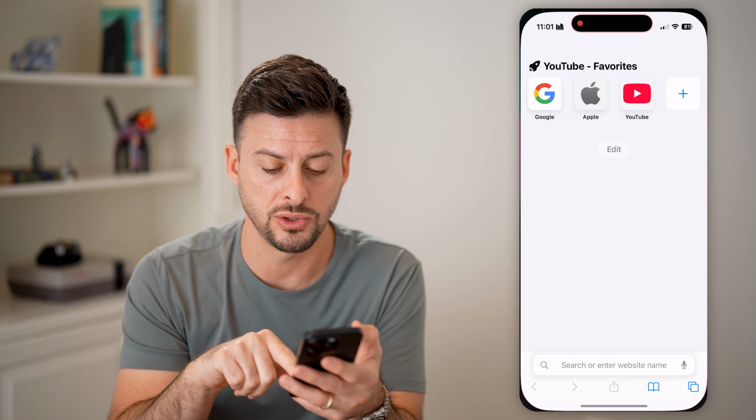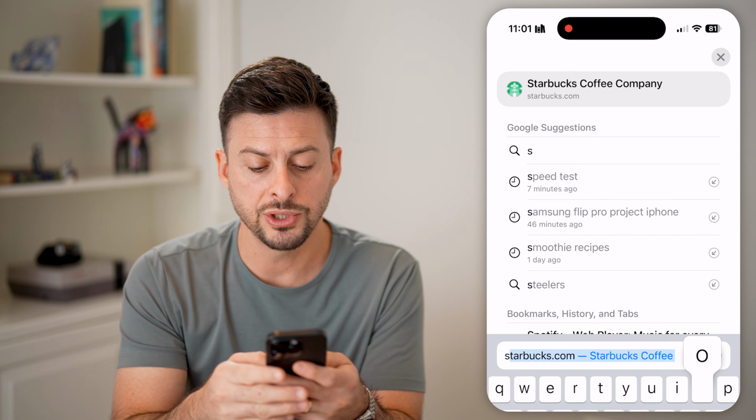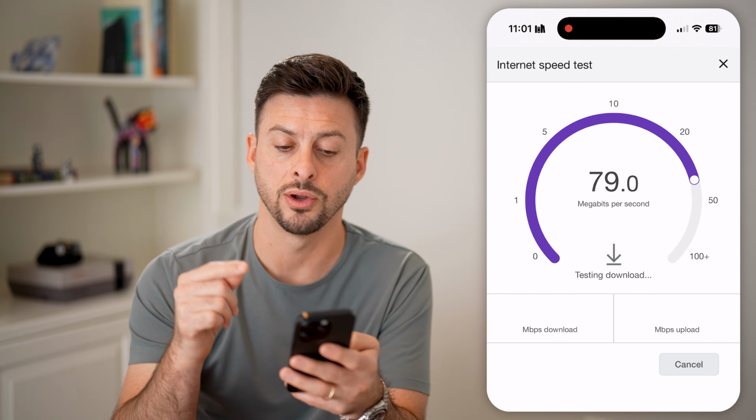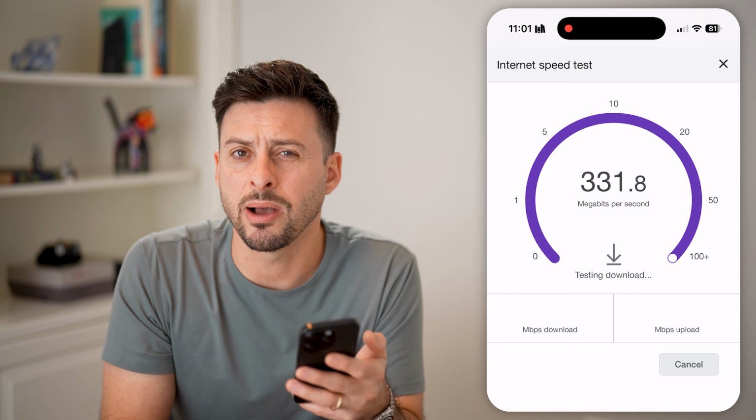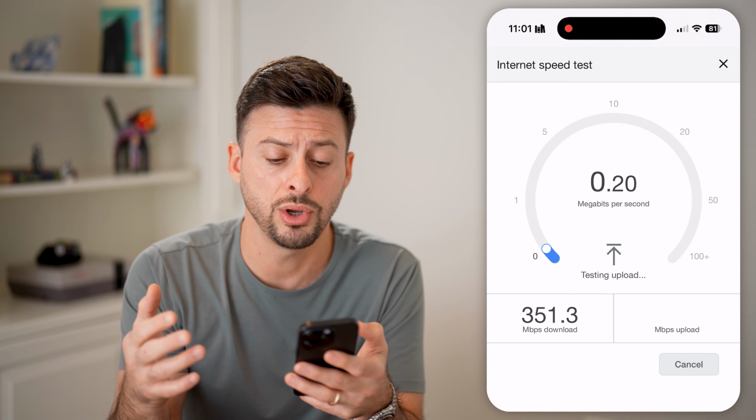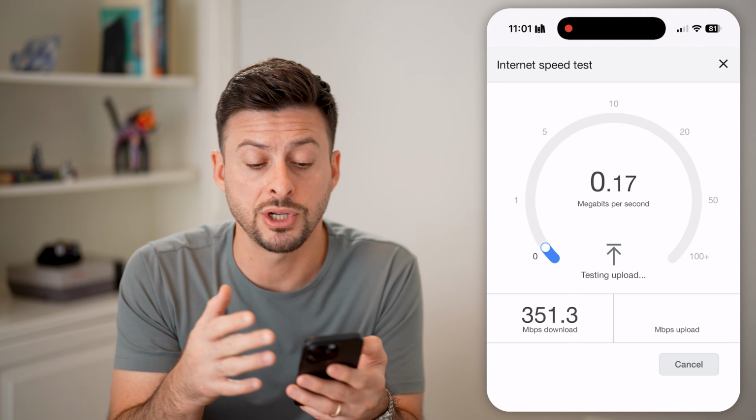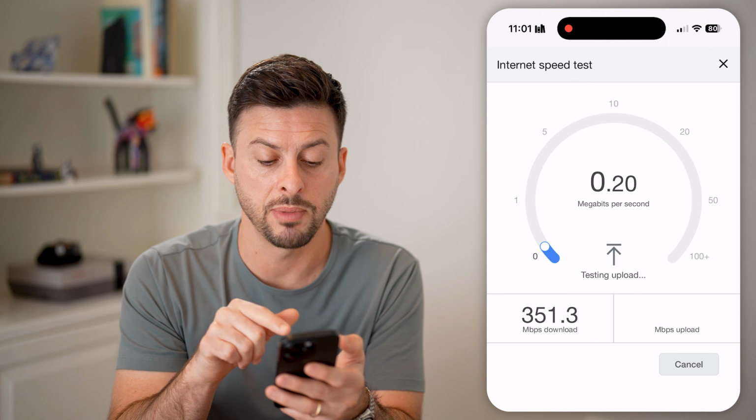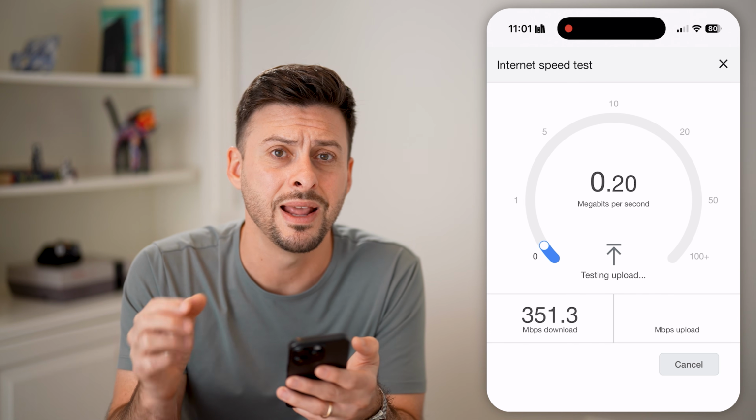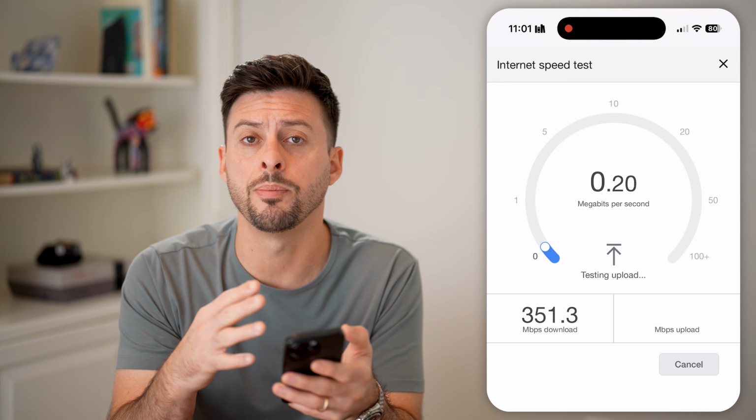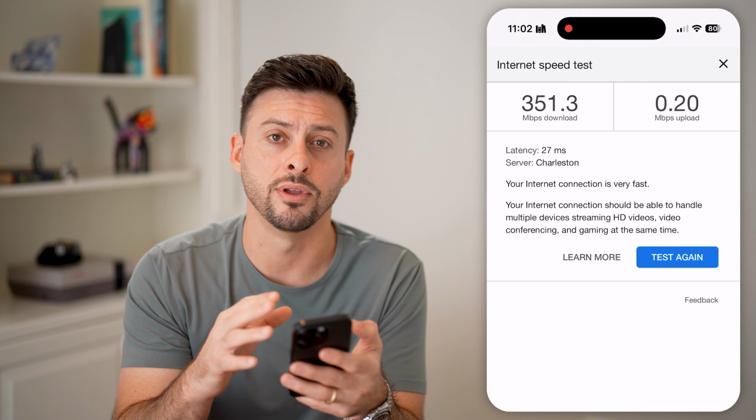Now, if it's still not working, the last thing I would recommend doing is hopping into a web browser here, and we're just going to type in speed test and hit run speed test on Google. Essentially, you need about 5 or 10 megabytes per second on your device, your phone, or your computer to be able to basically watch any of those videos. So you can see the download speed here, 351 megabytes per second. That's what you're going to want to look at and make sure that is a good, healthy speed to be able to load up and run and play all of those videos.